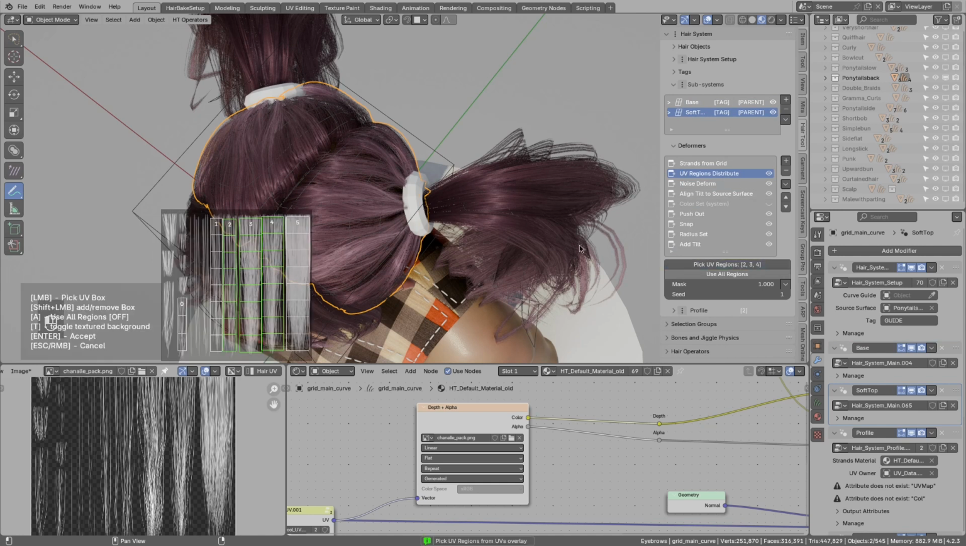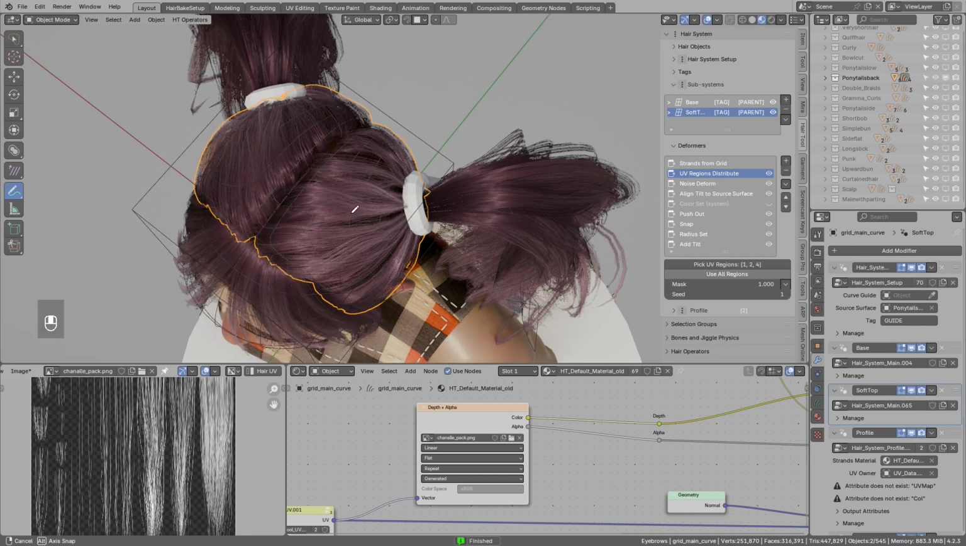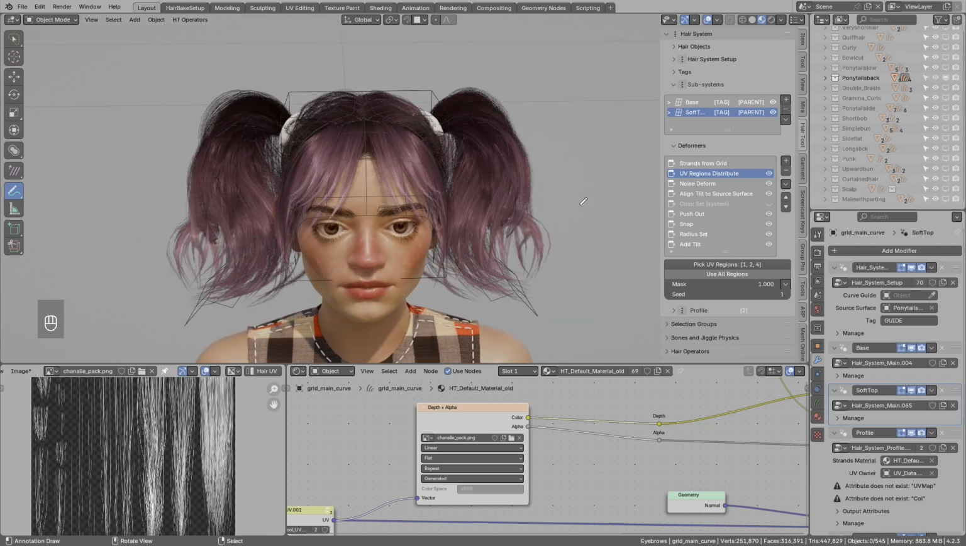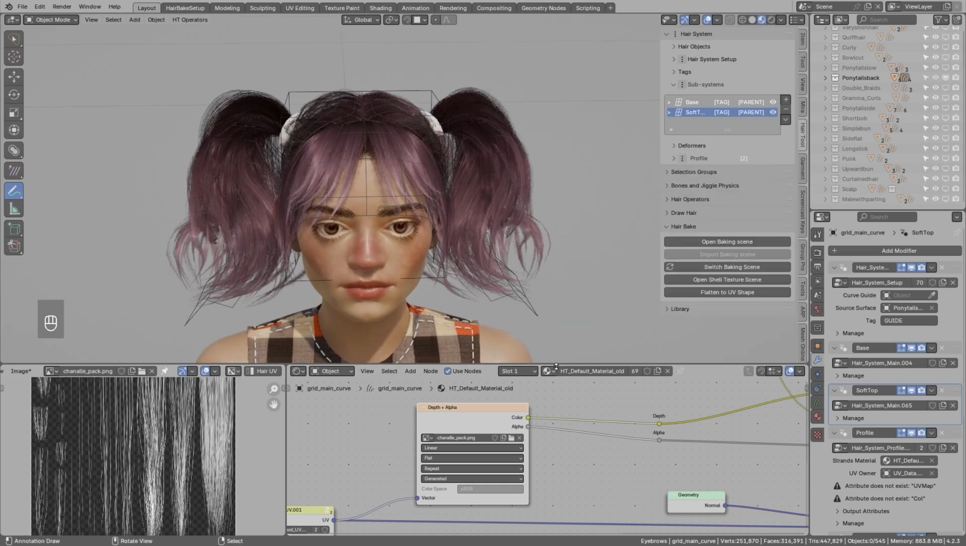Let's check those UV regions. They seem to be okay, so I can maybe disable third, replace it with first, enter to accept, and you get the idea. So that is all about the texture baking.